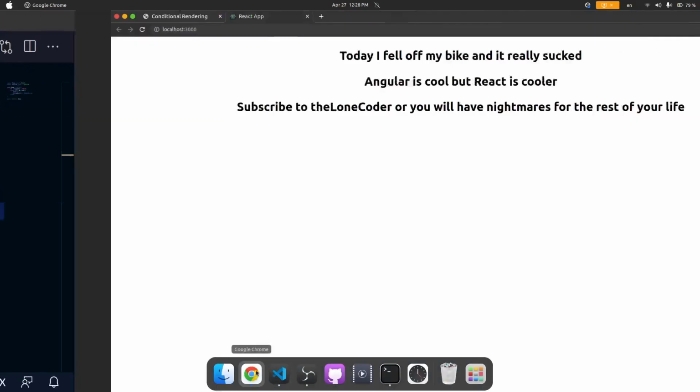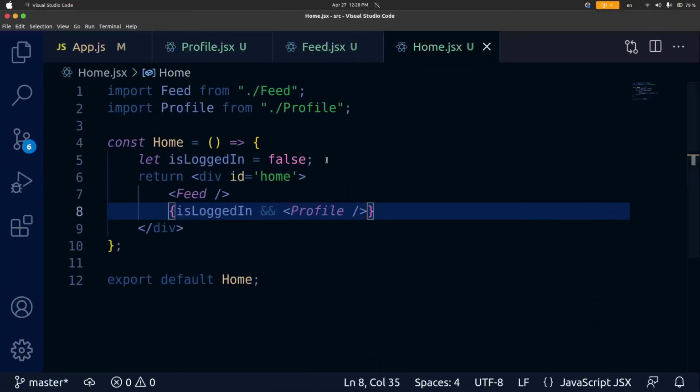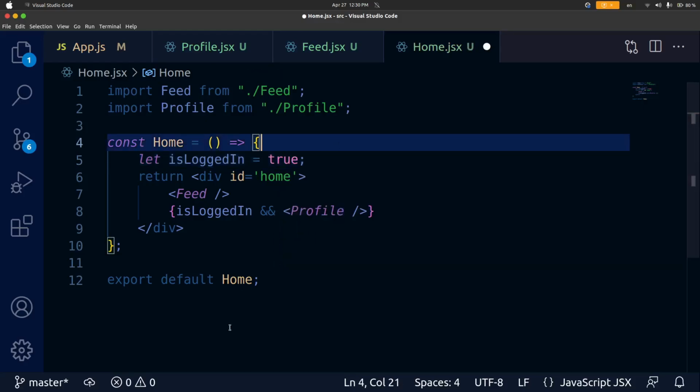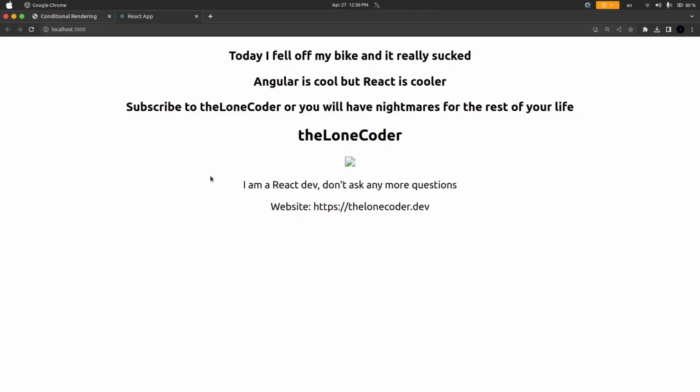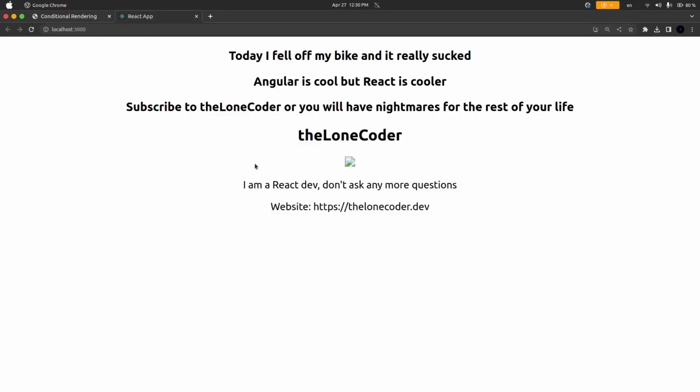So let's see how this is working. Let's go to our app and refresh. And as you guessed, nothing is showing up because is logged in is false. So now what we're actually going to do is change the is logged in variable from false to true. Now let's go back to the browser and see what's showing up. And now you can see that our profile component is actually rendering, but the image is actually not showing up.